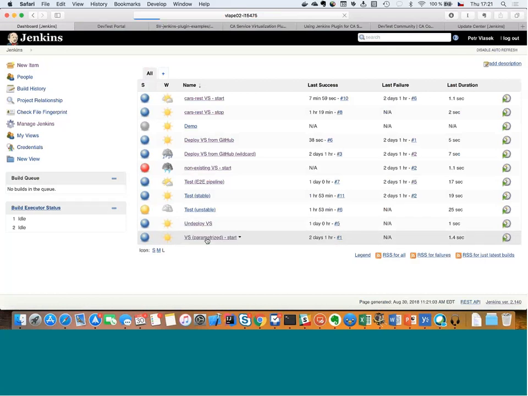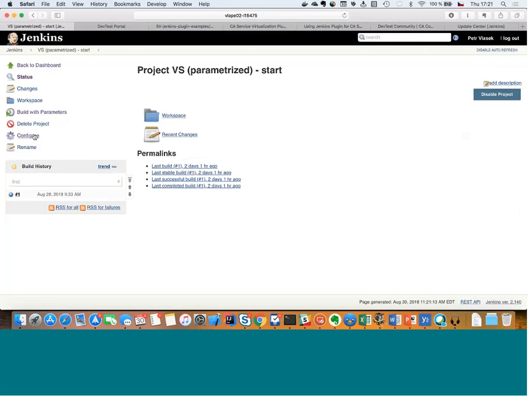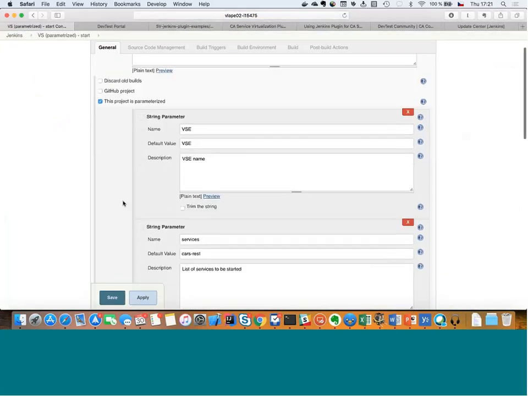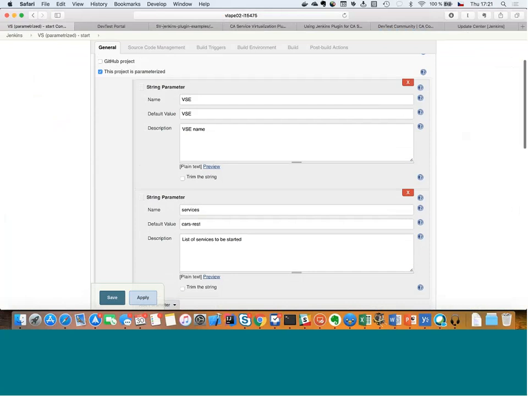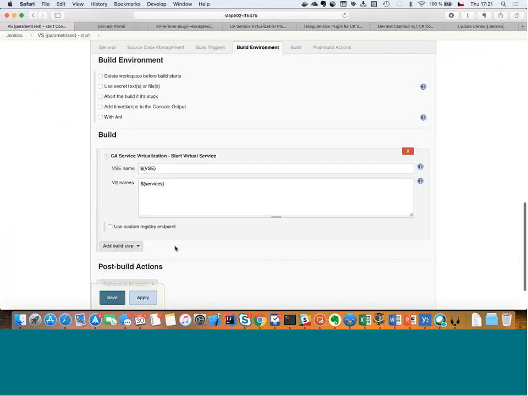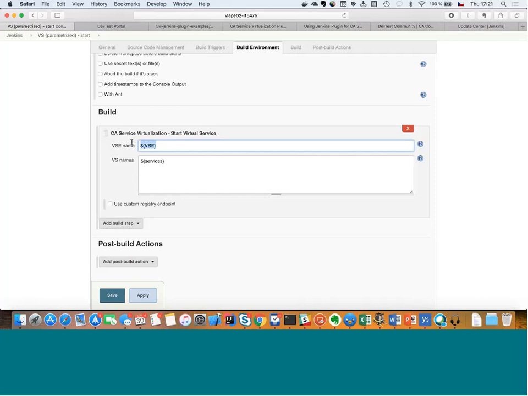I mentioned that you can use the parameterized build. So let me show you an example of that. Using the Jenkins parameters, I can mark this project as parameterized and define two parameters, for example, VSE and services. And later on, in the build tab definition, I can just use the variables defined.